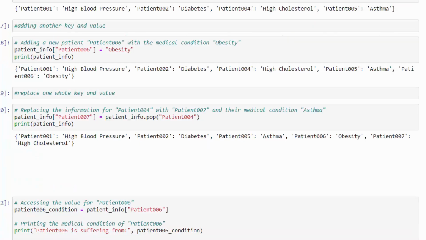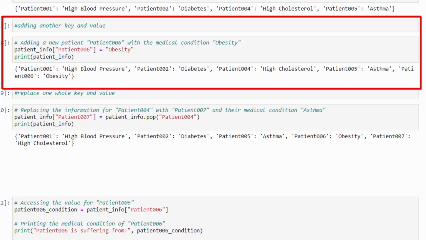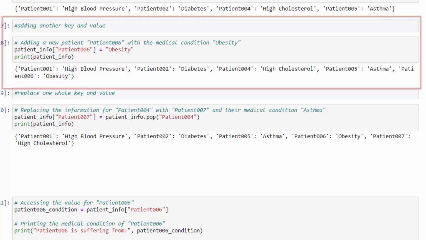Let us see how to add another key and value. Suppose we want to add a new patient006 with medical condition obesity. It's also quite easy. We add a new key and we assign a new value, obesity. So if we print patient_info, we are now getting the new key with the new value.